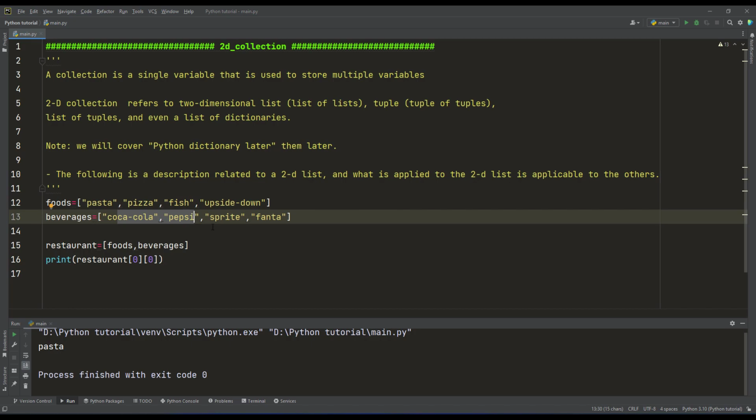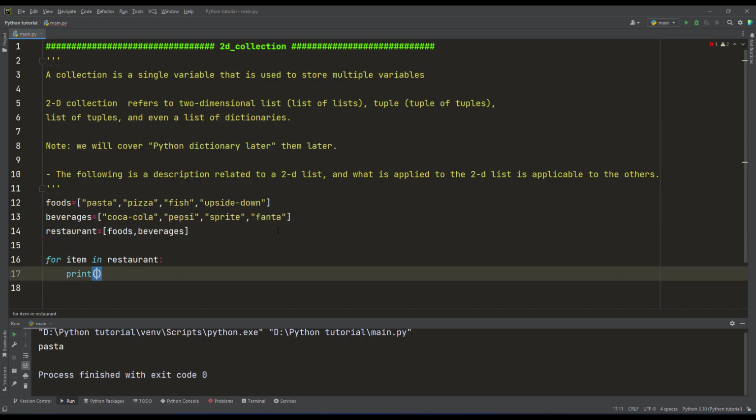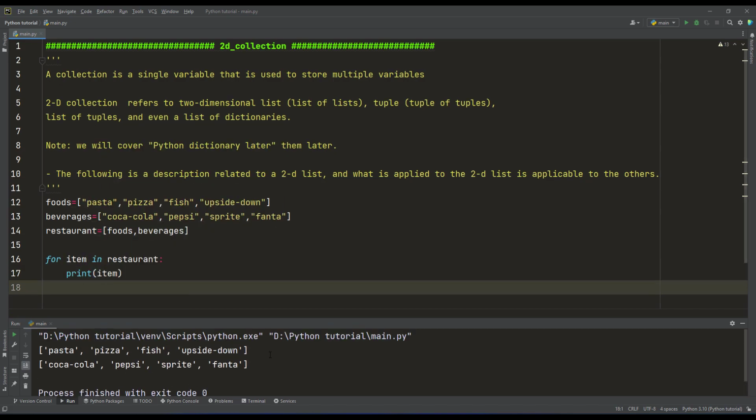Now we can also iterate over this restaurant variable that contains a 2D list, for example, for item in restaurant. We are in the restaurant now, and we will print this item. Now we will see that each list is printed separately, and we are also able to print each item of this list if I use a nested for loop.